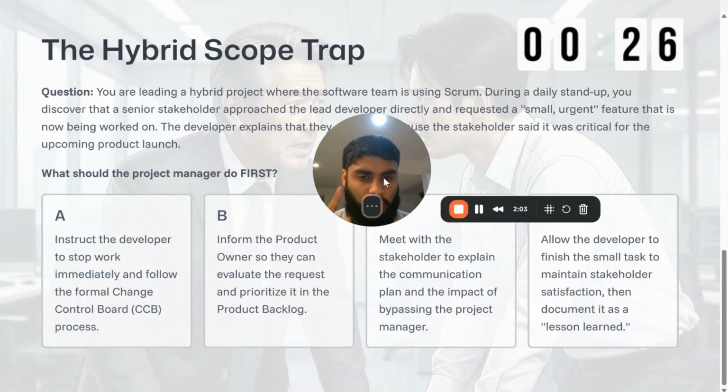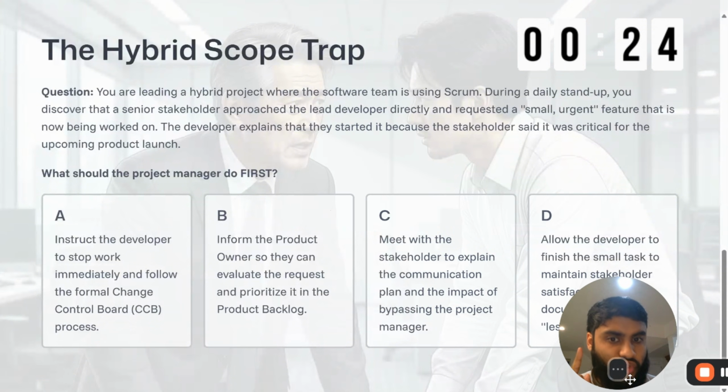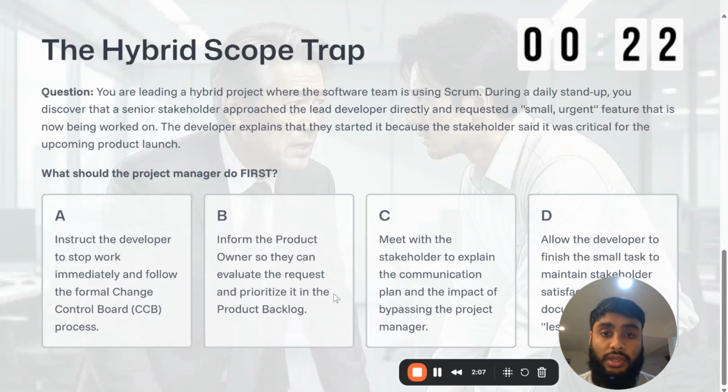When you have principle number 1, you always want to choose that. We're left with B and C. Principle number 1 for both of them. What is this problem? So over here we have the fact that a senior stakeholder approached the lead developer directly, requested a small urgent feature that is now being worked on. The developer explains that they started it because the stakeholder said it was critical. Okay, it was critical. But because it's a part of the backlog, we should inform the product owner. B is the answer in this case.